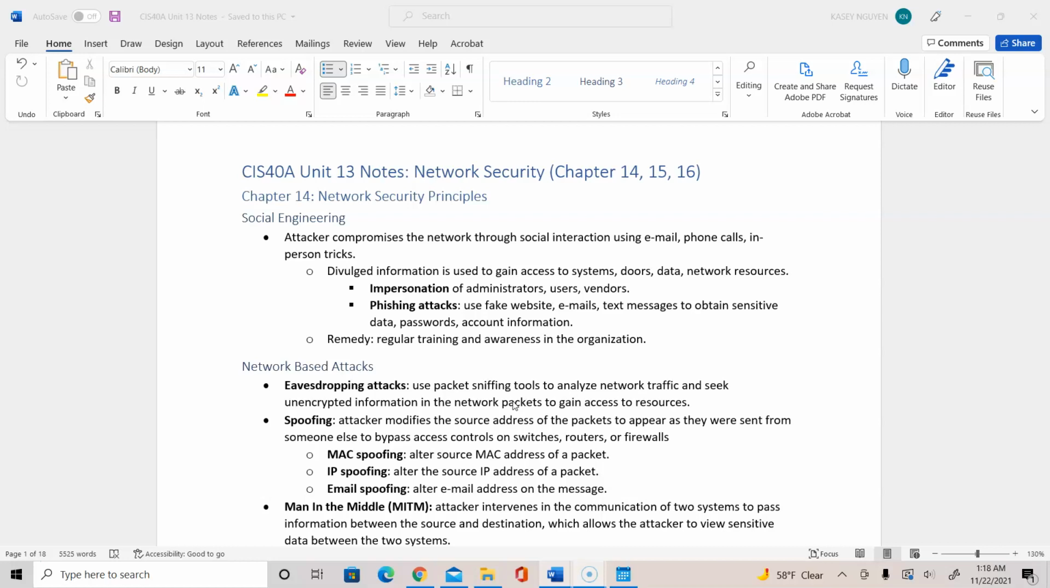So in Chapter 14, it mostly focuses on security principles for the network. And very much like the Security Plus, you have to know some of the basic forms of attacks and also some of the threats that are coming into the network.